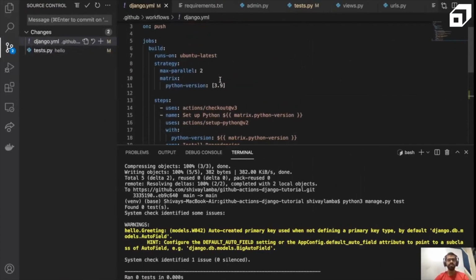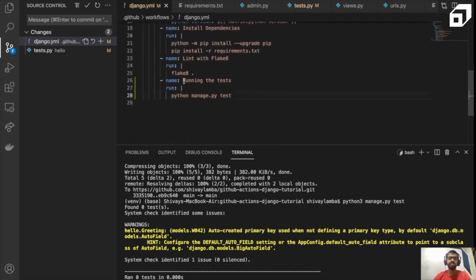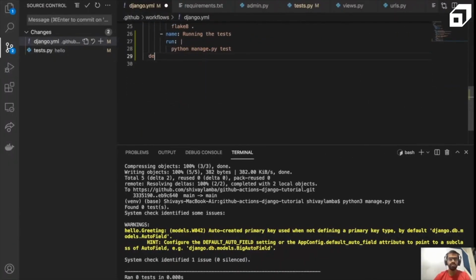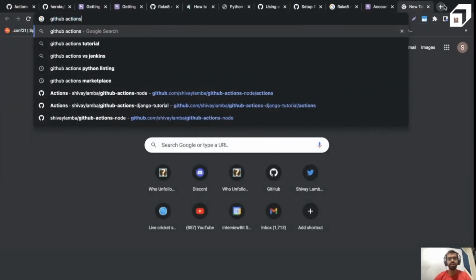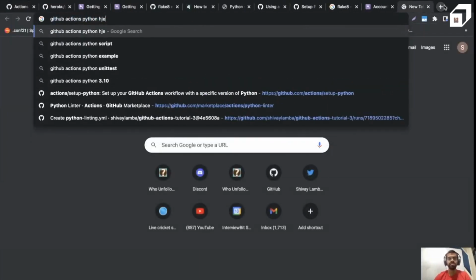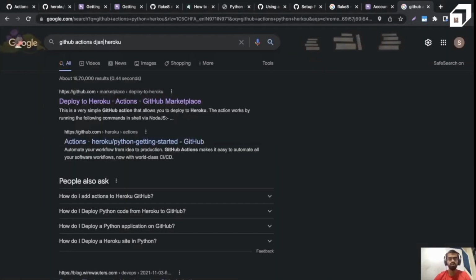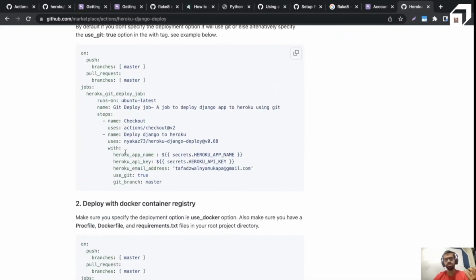The next step is this: the first thing that we did was create a job for the build. The next job that we'll create would be for deployment, so we'll call that deploy. There are certain GitHub actions that you can use. There are a few that are specifically for Python, and you can search for Heroku. In order to deploy Django to Heroku, you can see over here one of the famous ones is the Heroku Django deploy. Again, the usage is pretty simple.